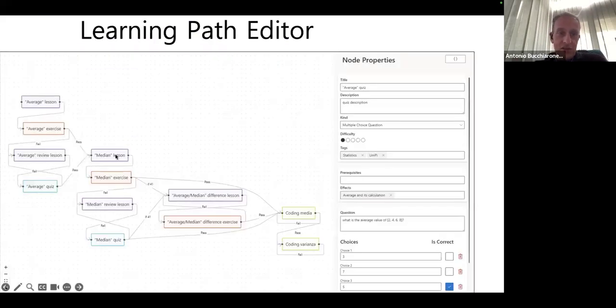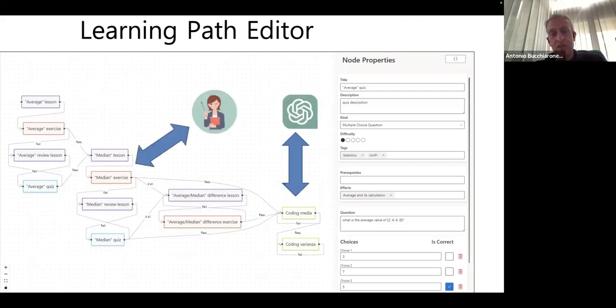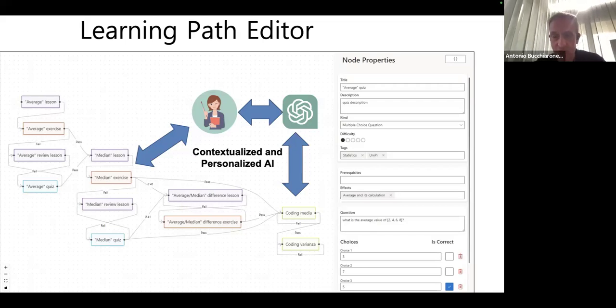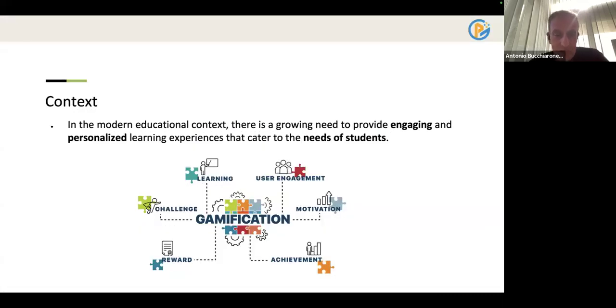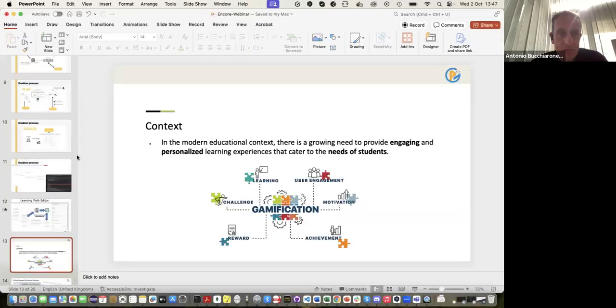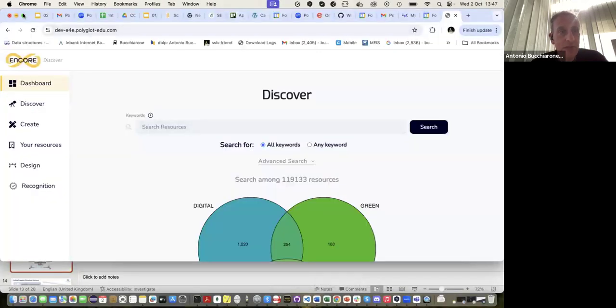So this means that the editor is a graph-based editor, so we cannot model very complex learning paths. But during the project, we also explored the possibility of using generative AI as a component to help the teacher create content while defining the learning path. So the learning path can be contextualized and personalized for the class that we have at the moment, using the power of generative AI, especially if it is contextualized to the material provided by the teacher. Before going to the gamification part, let's look a little at the platform.